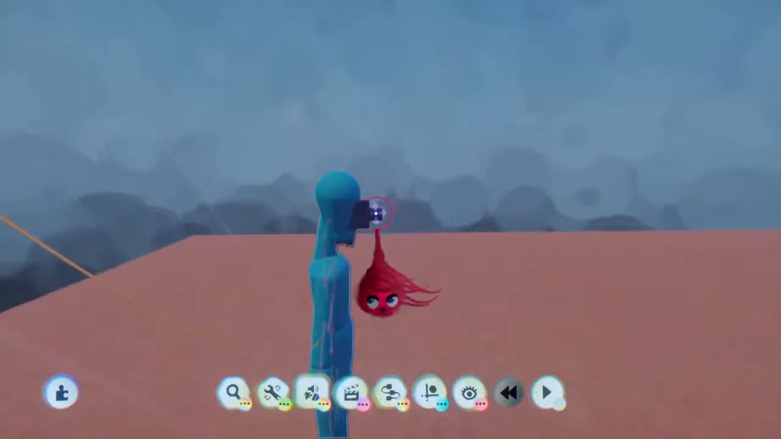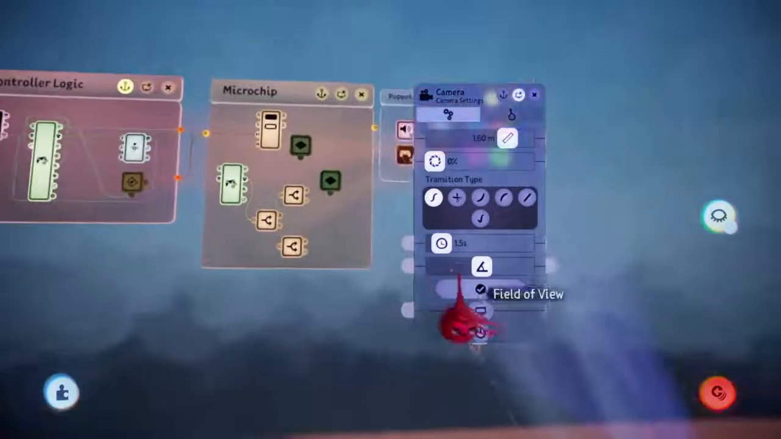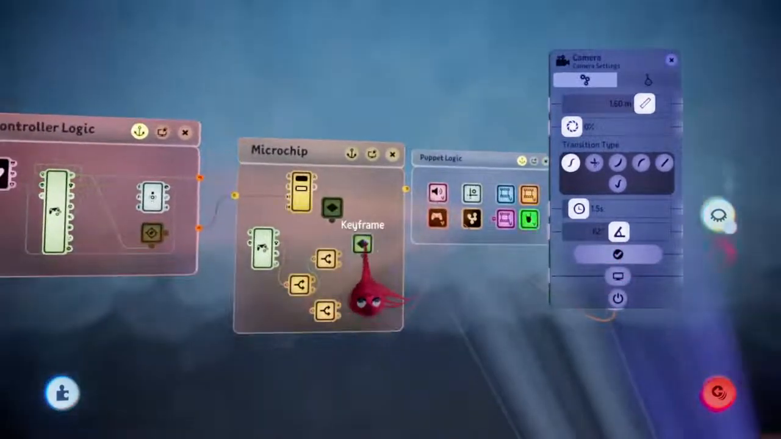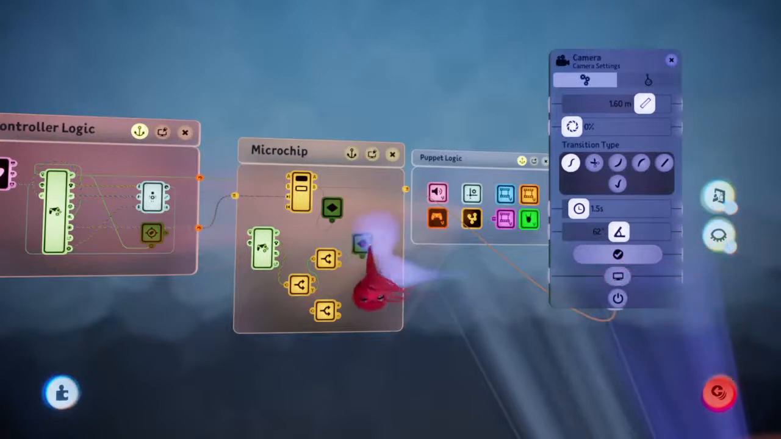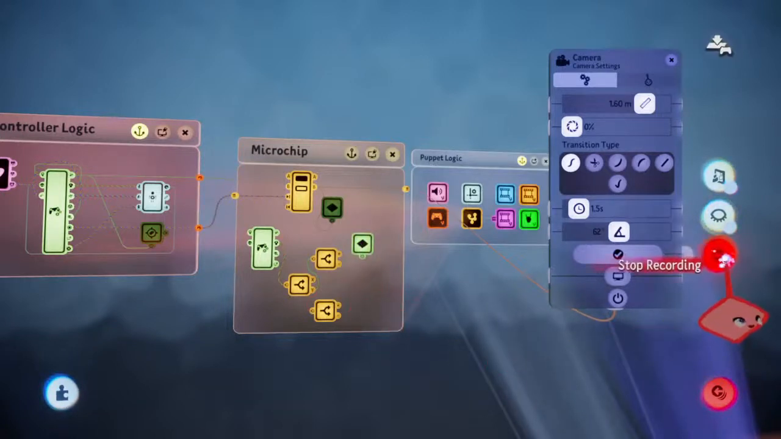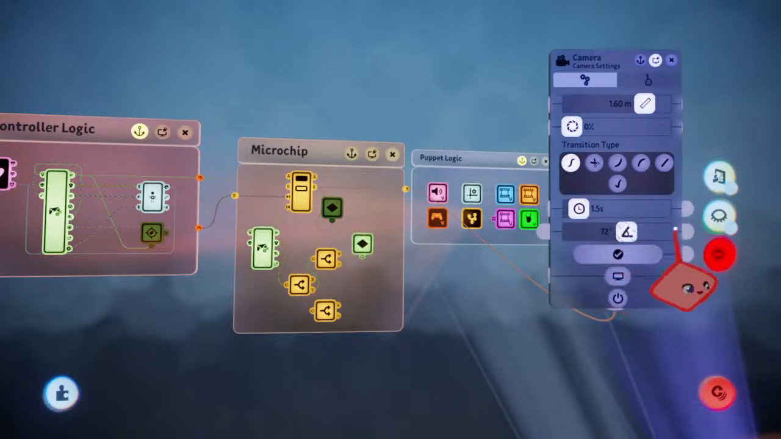is come into here, grab the puppet controls, grab that. I suppose I better explain it. Left shoulder, L1, X. Stop recording is up, so therefore it is recording. We're going to grab the field of view and just turn it up a bit. 72. Done.